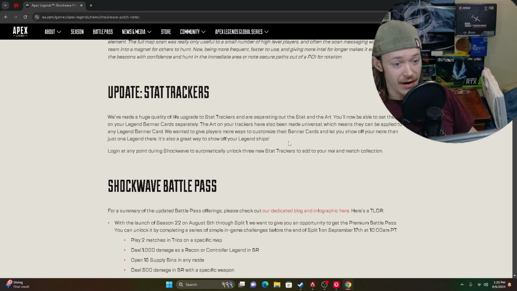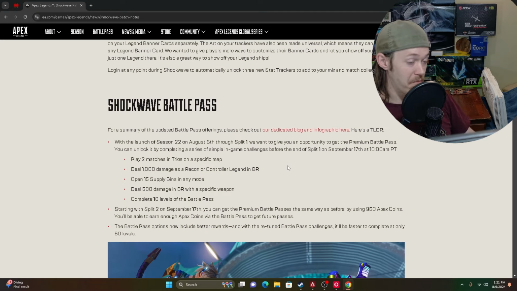The art on your trackers have also been made universal, which means they can be applied to any legend banner card. We wanted to give players more ways to customize their banner cards and let you show off more than just one legend there. It's also a great way to show off your legend ships. Oh, that's cool. Log in at any point during Shockwave to automatically unlock 3 new stat trackers to add to your mix and match collection. That's pretty cool.